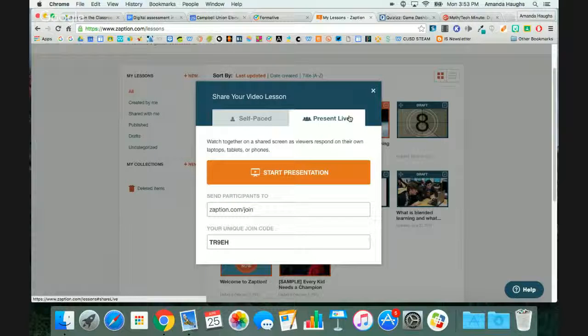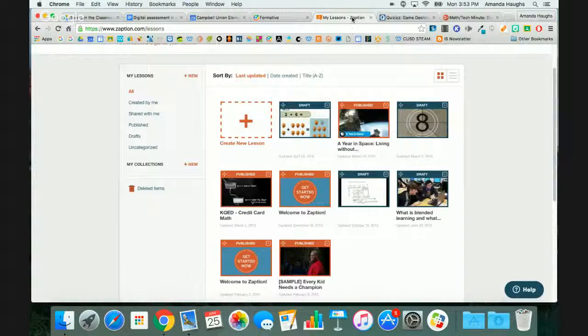Or you can now do present live. So you could actually use this with the whole class if you wanted to. When you start the presentation, you can project this up on your screen, and the view changes a little bit because it's a whole class presentation. But students use this little join code down here at the bottom, and they can be participating on their own device, but all the data is popping up on the big screen. Then you have a choice as to what data you want the whole class to see, and what you don't want them to see. So that's a new feature that's kind of neat too. So that's the basic overview of Zaption.